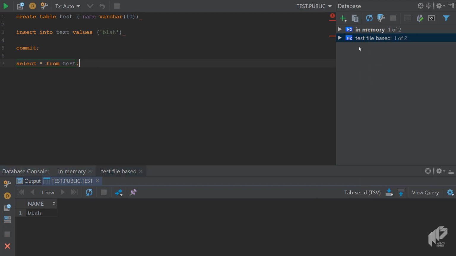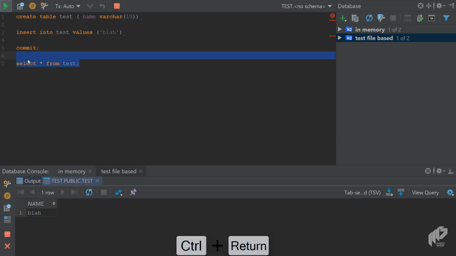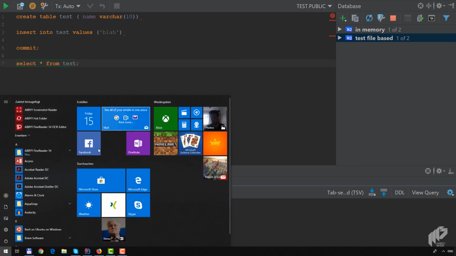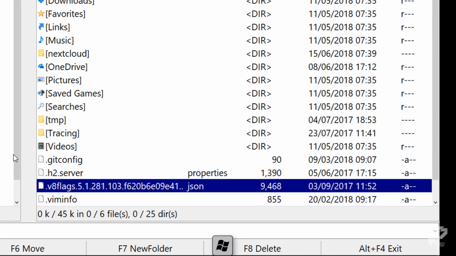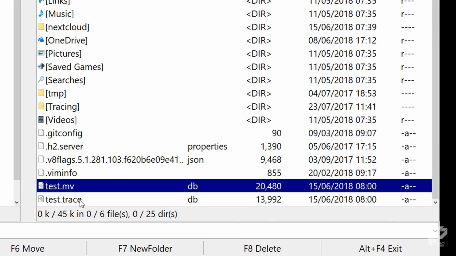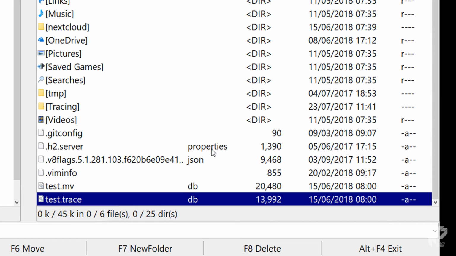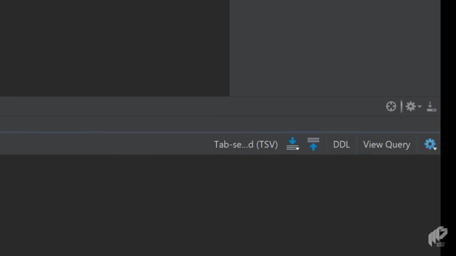Then disconnect, reconnect again, do another select, and that also worked. So no error message, you can disconnect, you can reconnect, everything is there. And if you look at your home directory, you'll see you'll have two files. It's a test mv.db file and a test trace.db file. So everything you have in the database gets saved to these two files. You can copy them anywhere you like and just reopen them again, and it should just work as fine.